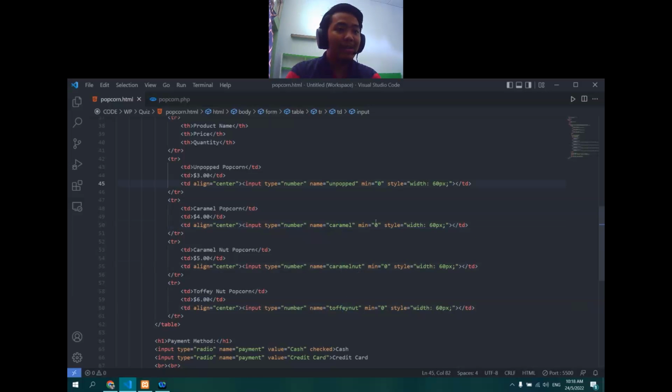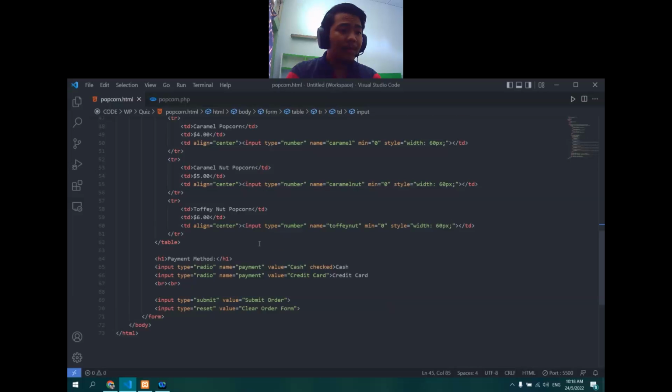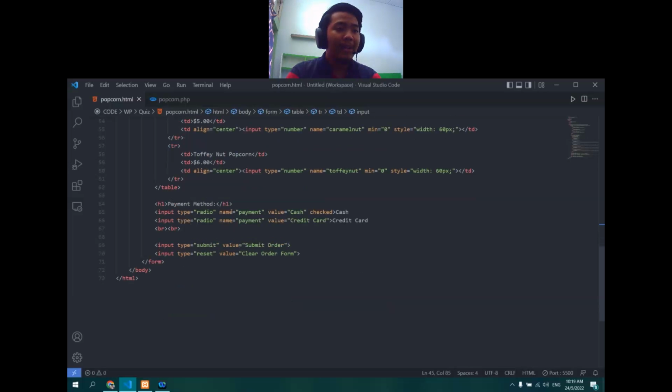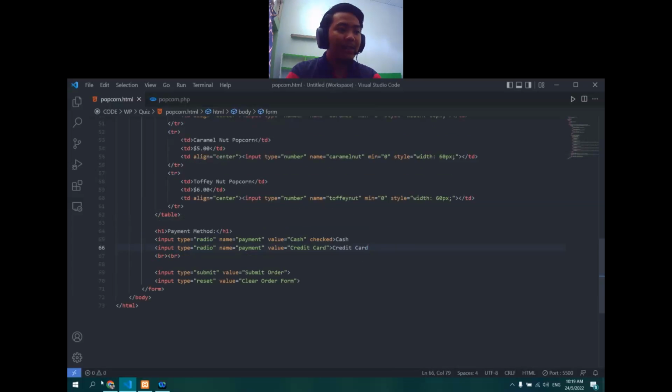The minimum is set to 0, but there is no preset value. Like if the form isn't filled, it doesn't set it to 1 or 0. So we set the minimum because we don't want it to become a negative number. Lastly, there's a payment method, which uses the radio button. By default, it's cash, but you can pick either cash or credit card. And that is all for HTML.